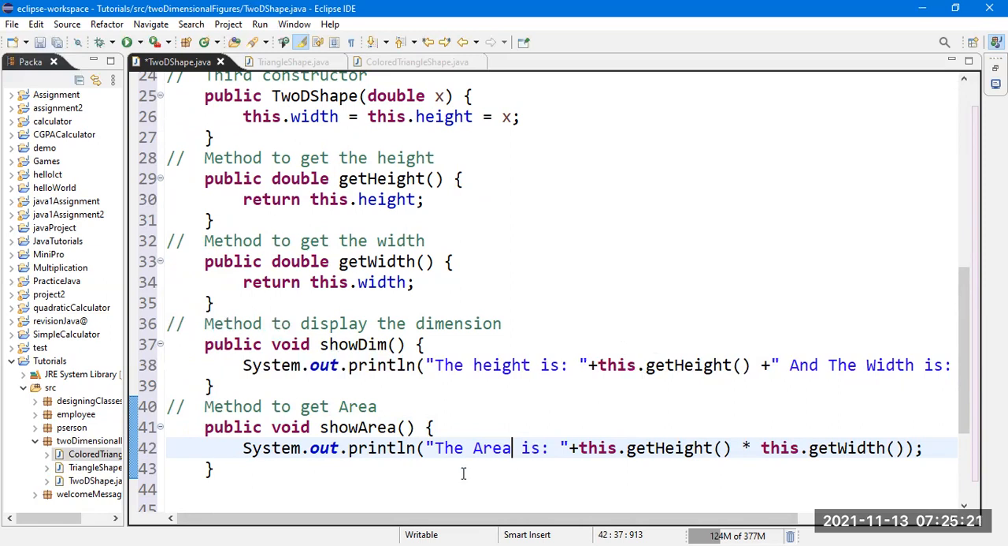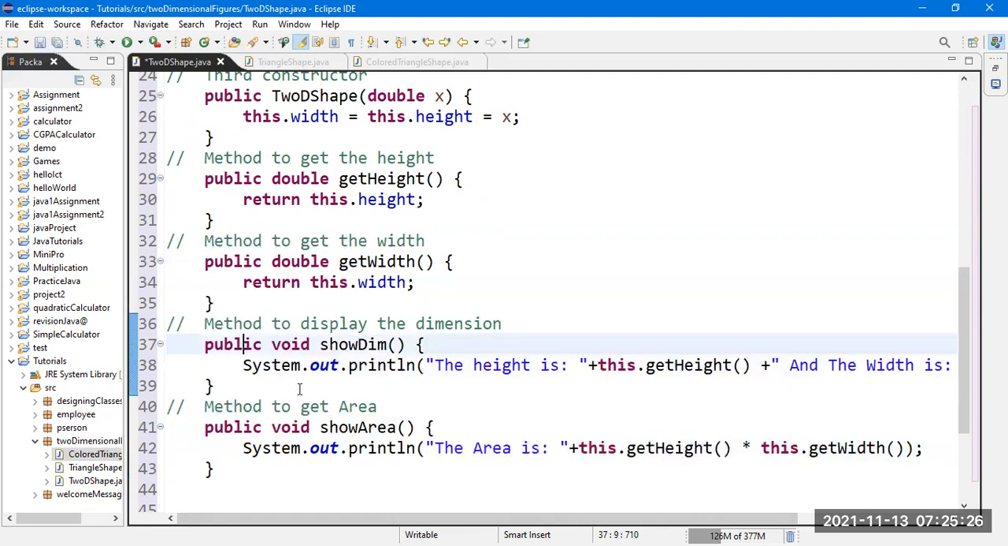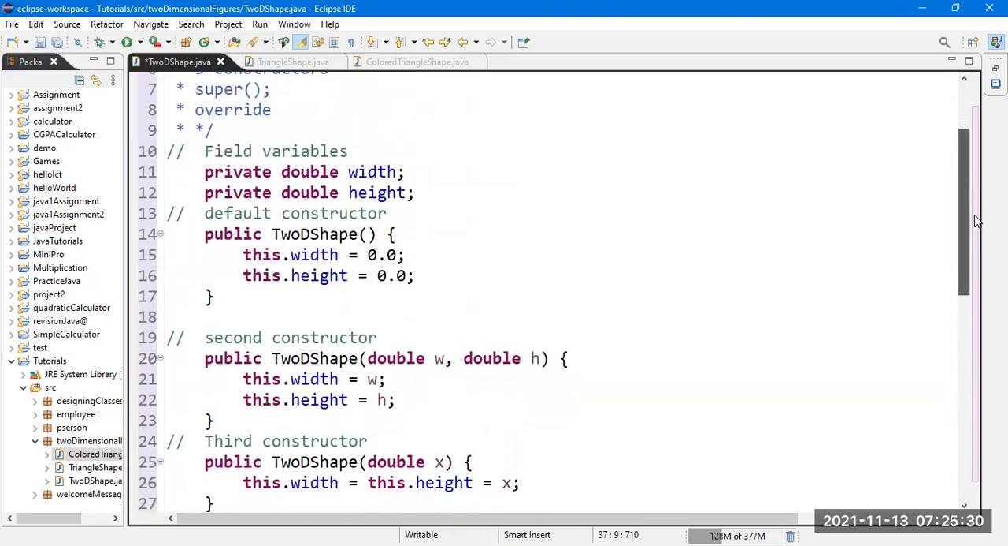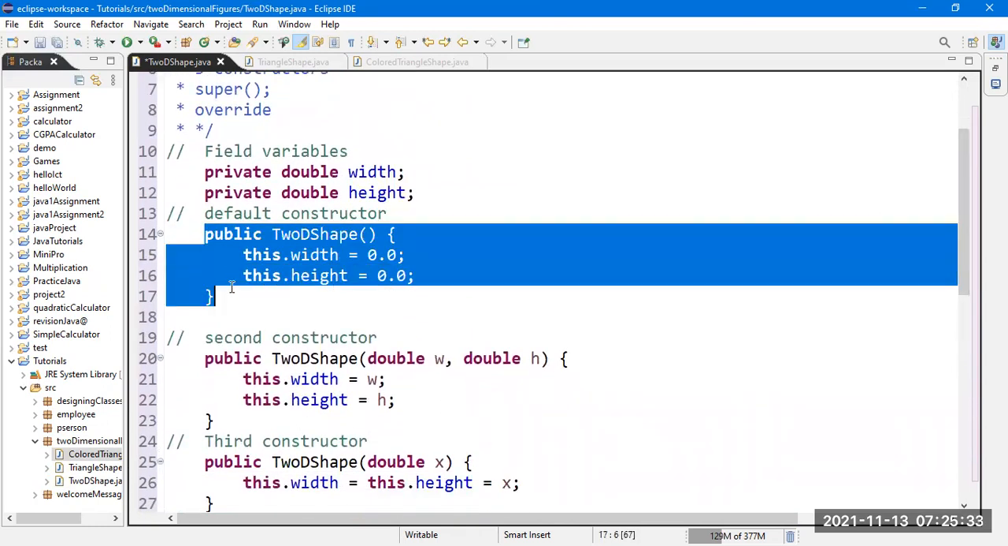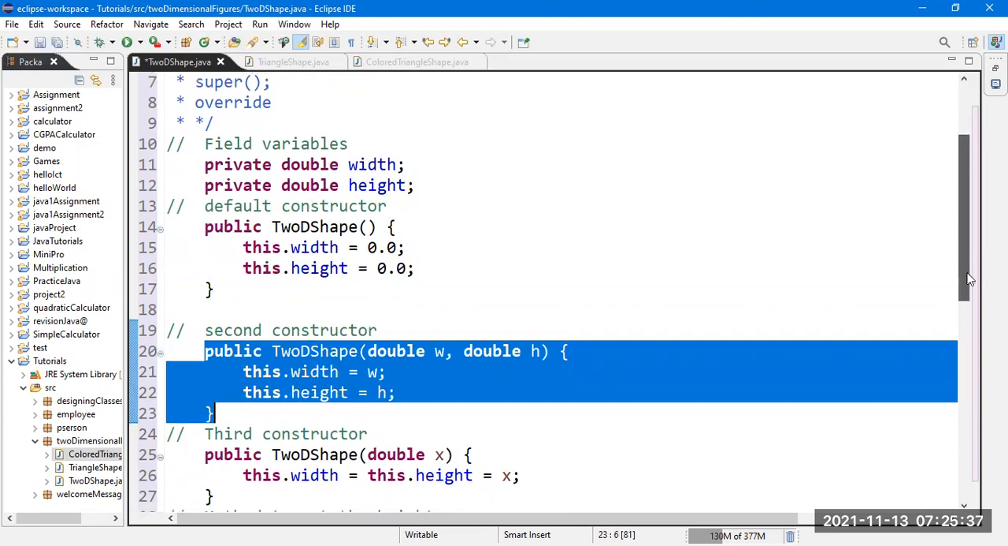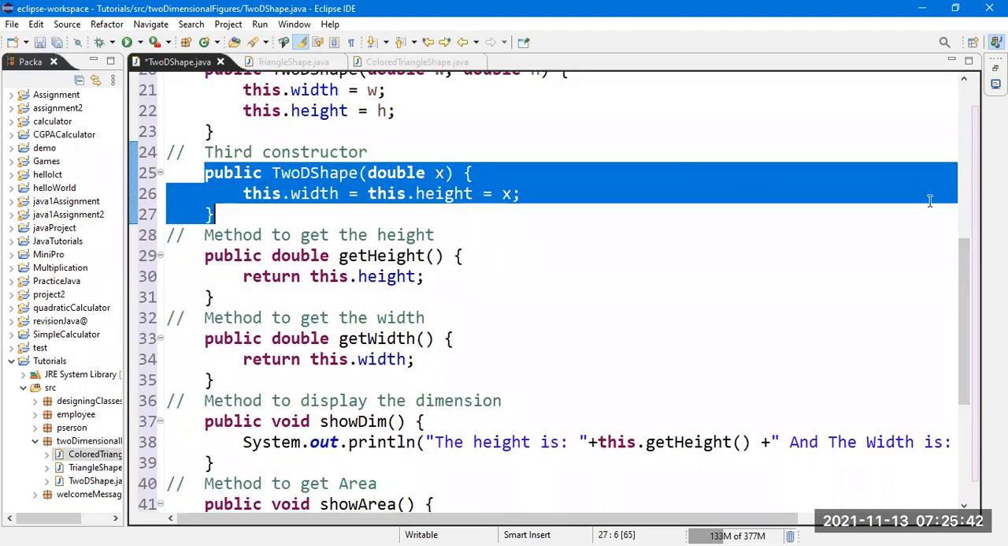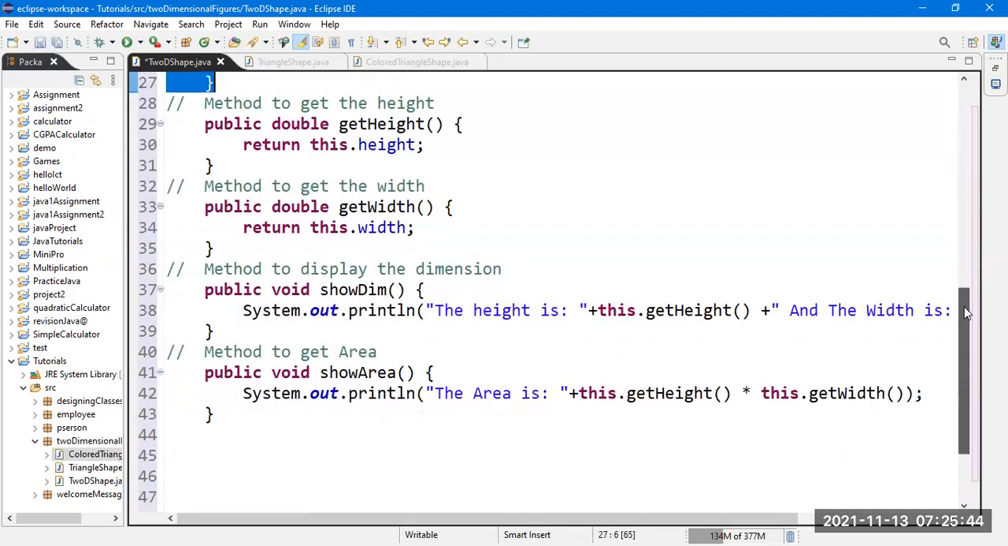Okay, so we are done with the parent class. This is the parent class, and these are the methods. You have your instance variable up here, and you initialize it with default values at first, then with variables that you are going to modify, and later with a squared variable. Then you get the height, you get the width, then you show the dimension, and also display the area. So now we are going to our second class.